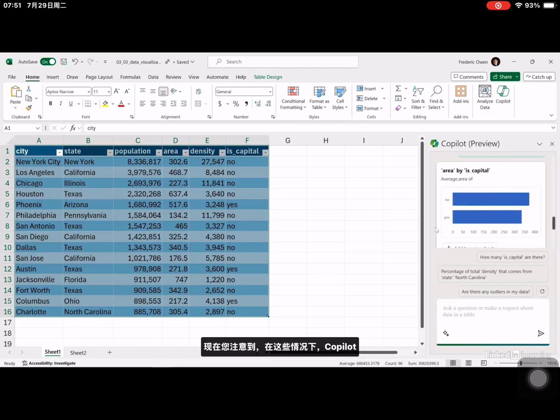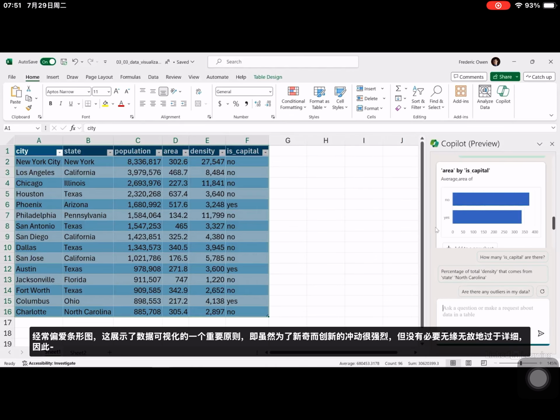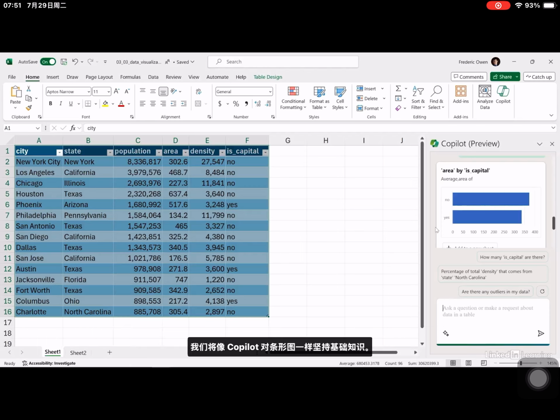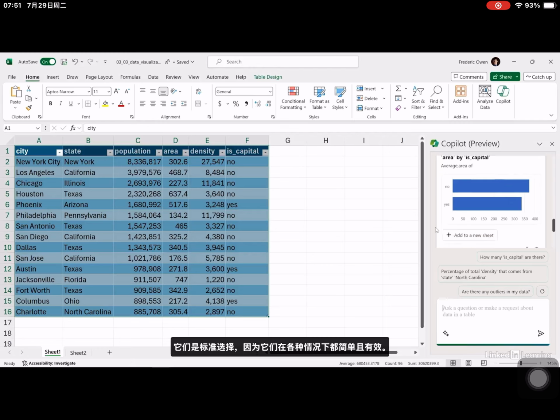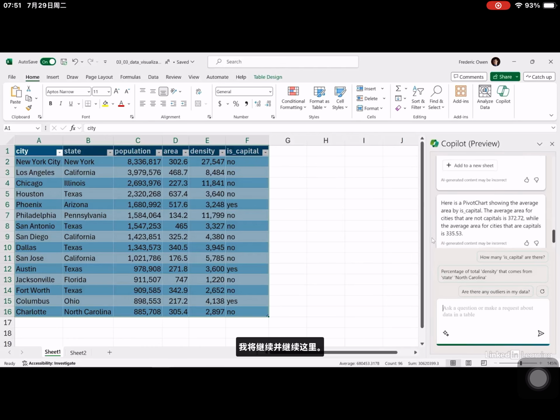Now, you notice that Copilot frequently favors bar charts in these situations, demonstrating an important principle of data visualization: while the urge to innovate for novelty's sake is strong, it's not necessary to be overly elaborate without cause. So we'll stick with the basics as Copilot does with a bar chart. They are a standard choice because of their simplicity and effectiveness in various contexts. I'm going to go ahead and continue here.